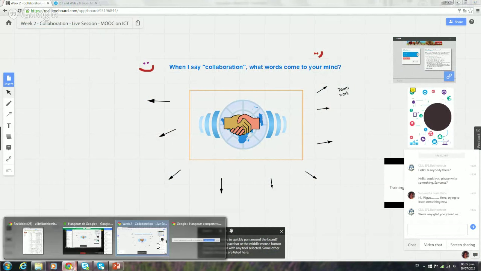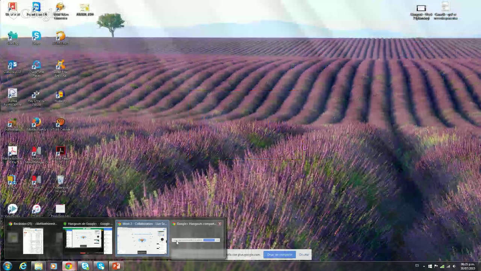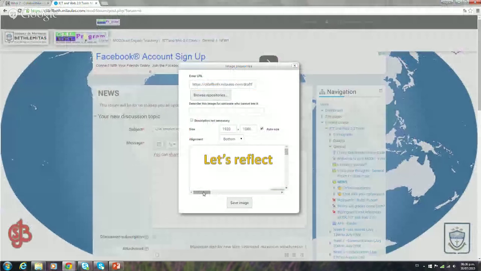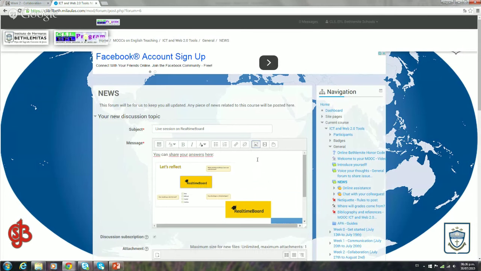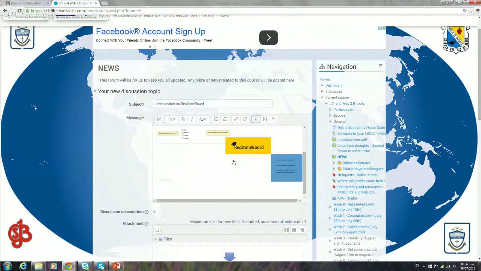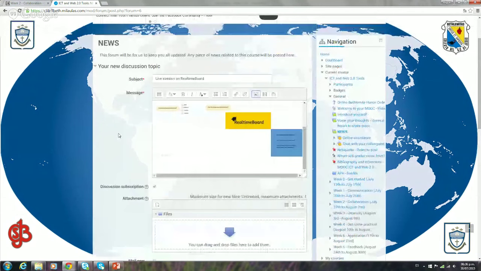Okay, so let's go back to the MOOC. You have to provide a description for the image. These are the questions for the MOOC. Or you can decide if it's not necessary. You also decide the size of the image and where you want it to go. And then here you have the image right in the MOOC. So if you want to share your ideas as to how you can use Realtime Board in your classes, lessons, or daily life, you can share your ideas right here on the MOOC.